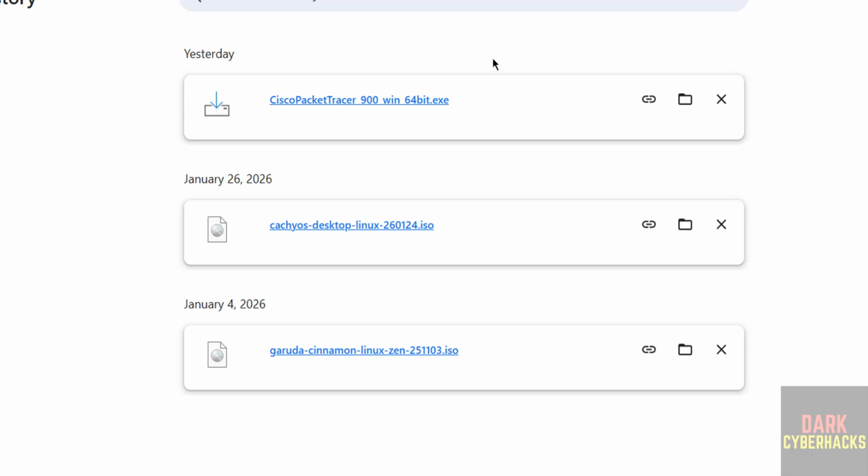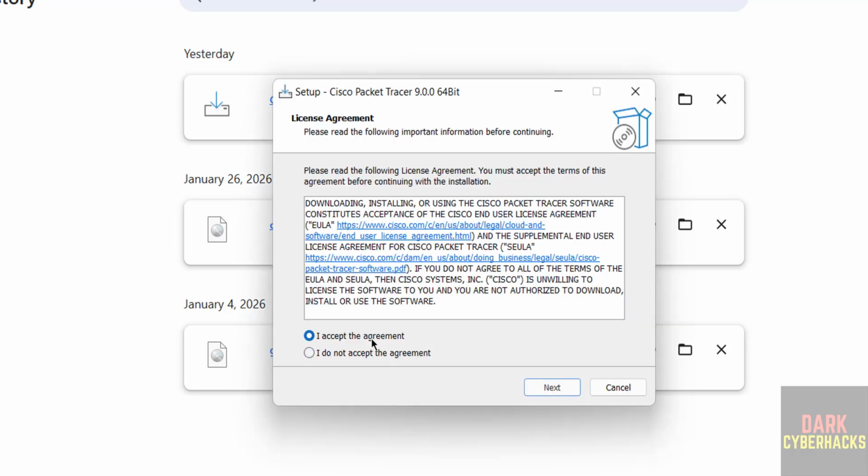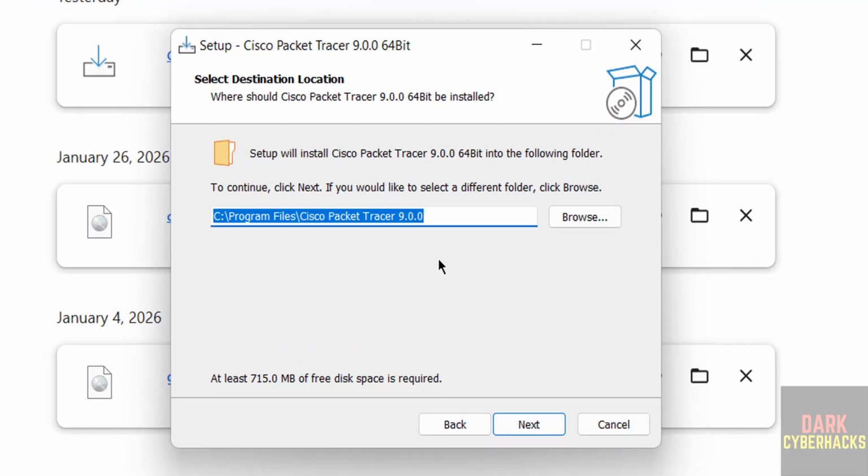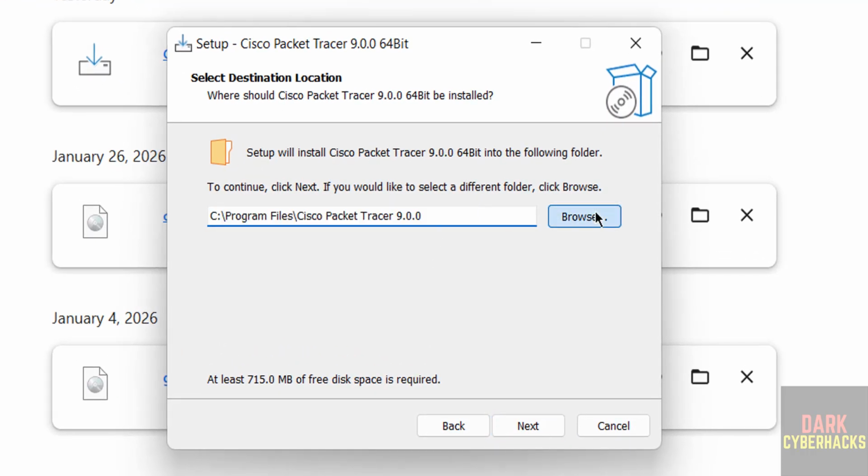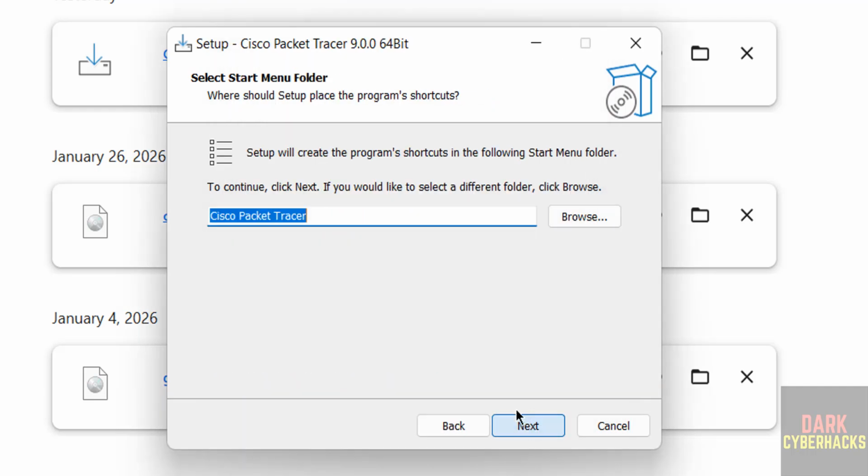Once download is completed, then click on this exe file. Select this license agreement. By selecting this radio button, I accept the agreement and click on next. This is the installation location. If you want some other location, click on browse and select the location, then click on next. This is the name in start menu folder.